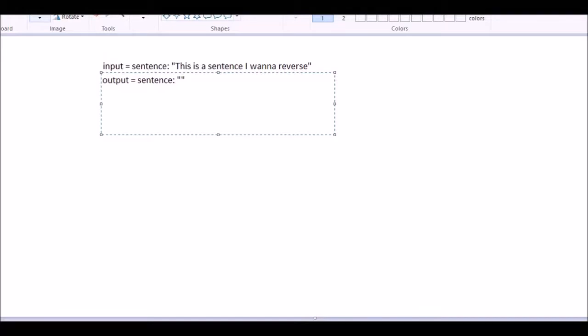Now how do we manage this? Before we go into how we do it, let's see what the output should look like. Here is an input that says "this is a sentence I want to reverse." The output of this sentence is going to be "reverse wanna I sentence a is this." As you can see, I'm reversing the position of the words instead of reversing the alphabets themselves. Now how do we achieve this?